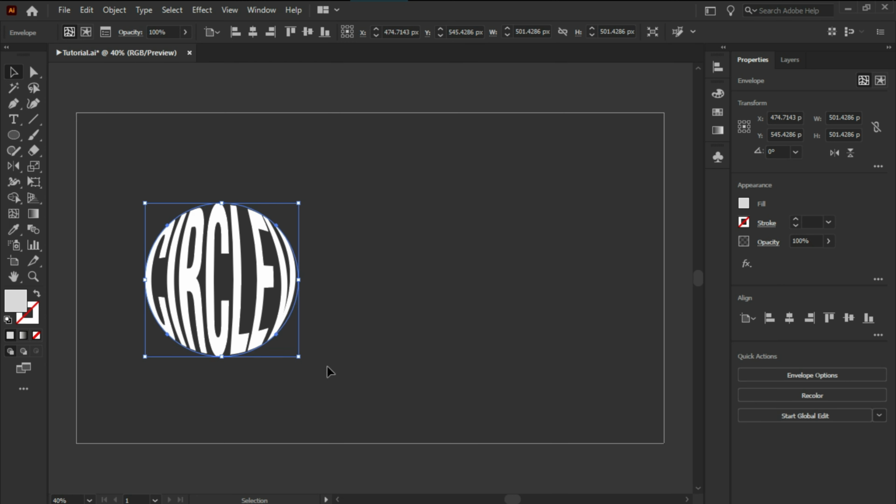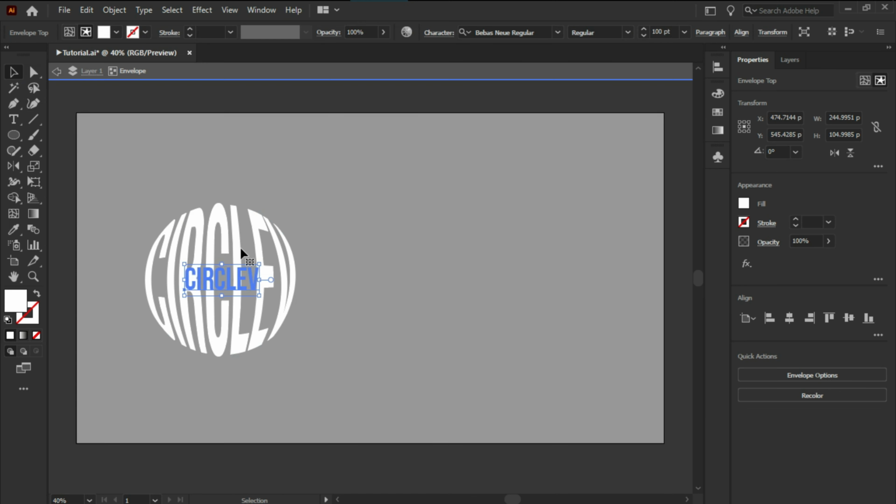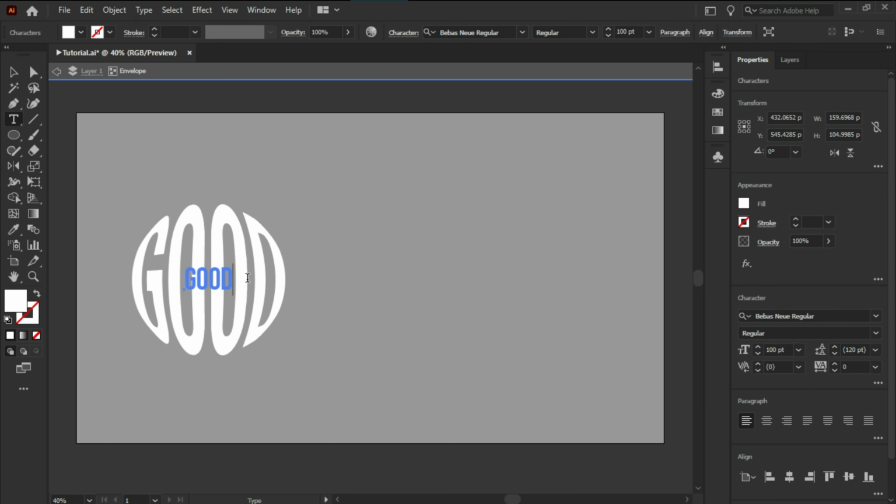If you need to edit the text after you've created the object, you can either use your direct selection tool, A on the keyboard, to select the text, or with your black arrow you can double click to select the text, and you can change your text.